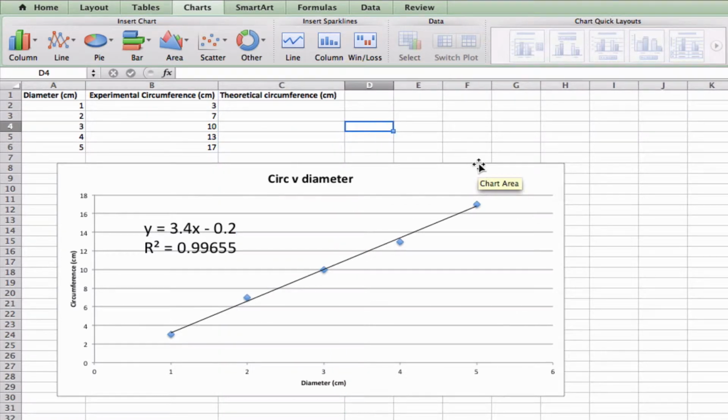Now the equation is pretty simple. Circumference equals pi times diameter, so I can just put this in my calculator. I can do pi times 1 and pi times 2 and pi times 3, and I can type the numbers in here. And for 5 values, that's not a huge deal. That's not very difficult to do.